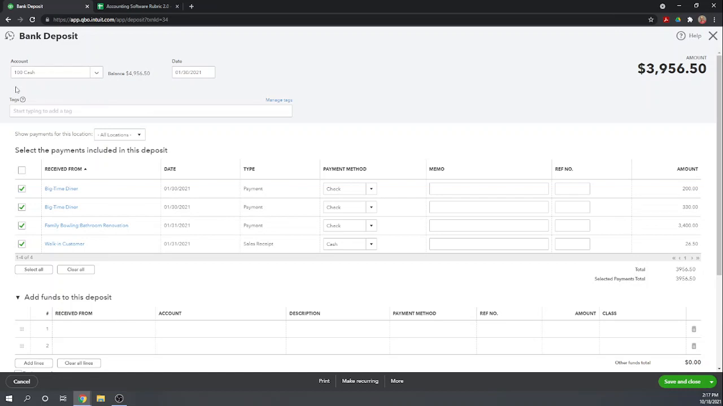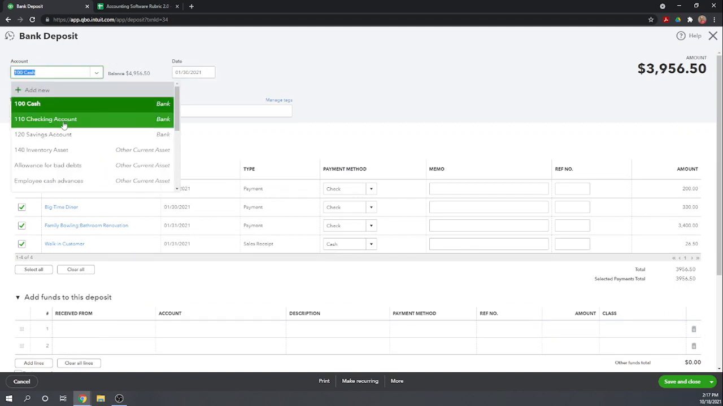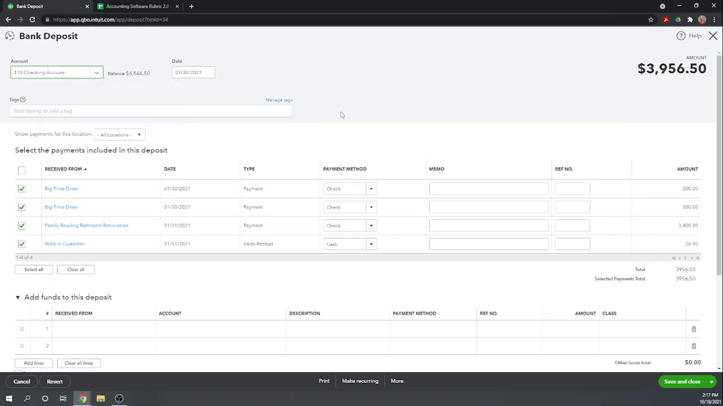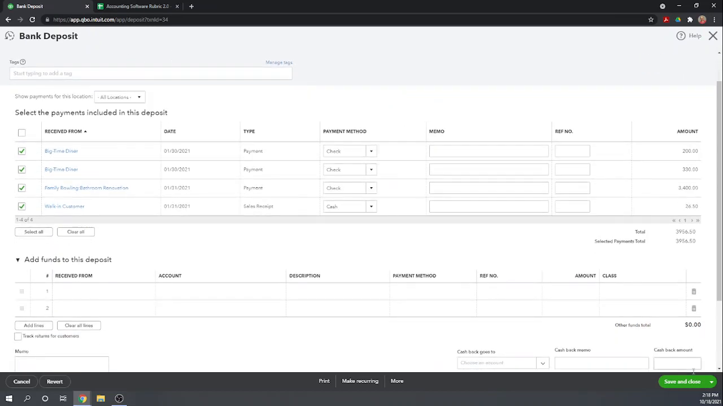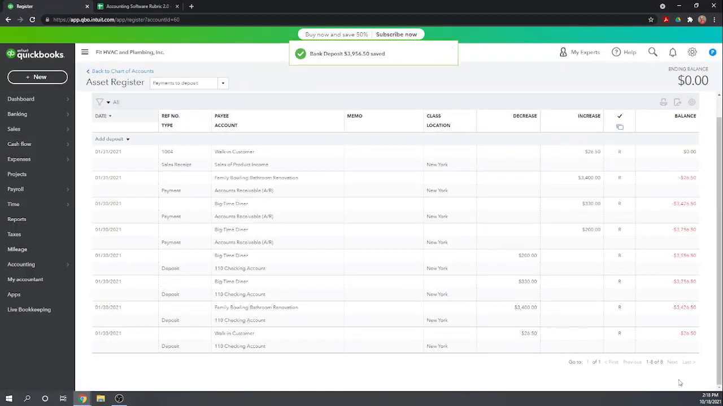Yeah, here we go. Okay, so here is our big deposit, 39.55. Okay, and we made them to the wrong account. They need to go to checking. This is why we should always reconcile our checking account. Okay, so we put them to the wrong account. Let's hit save and close. Okay, excellent.